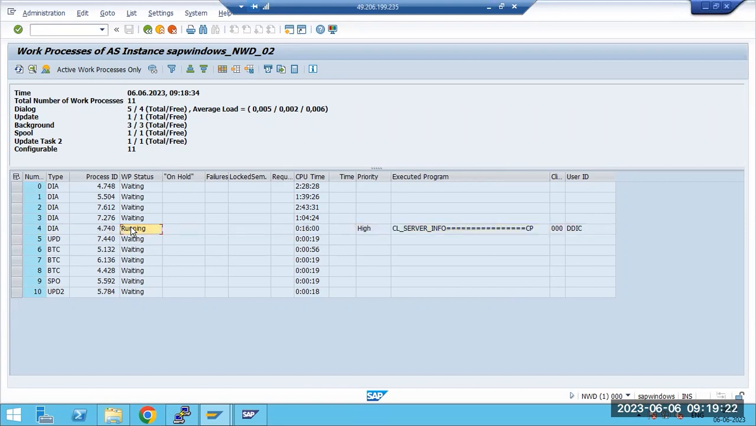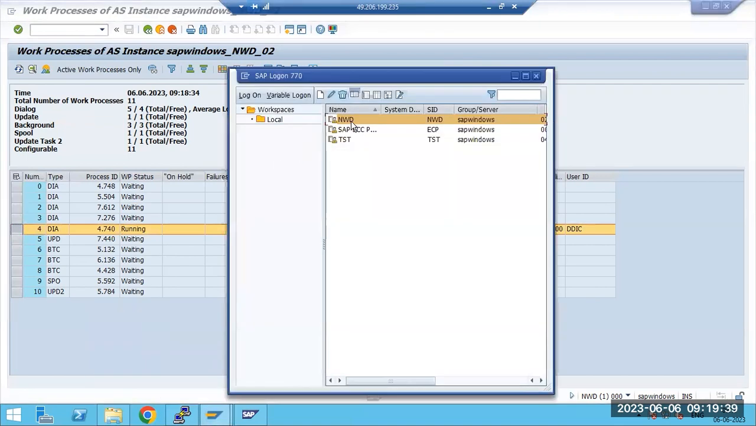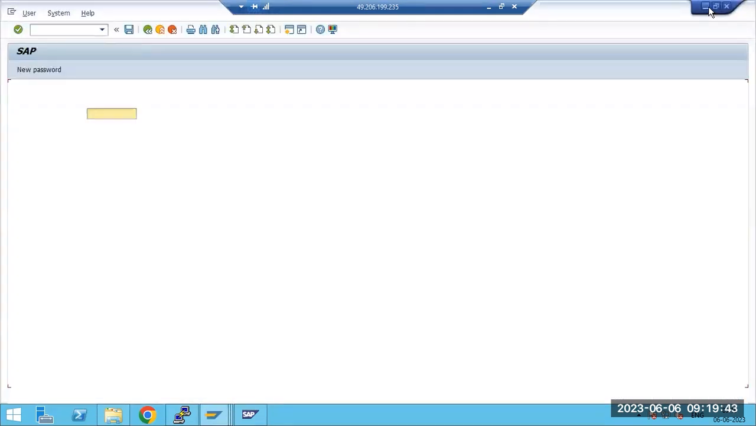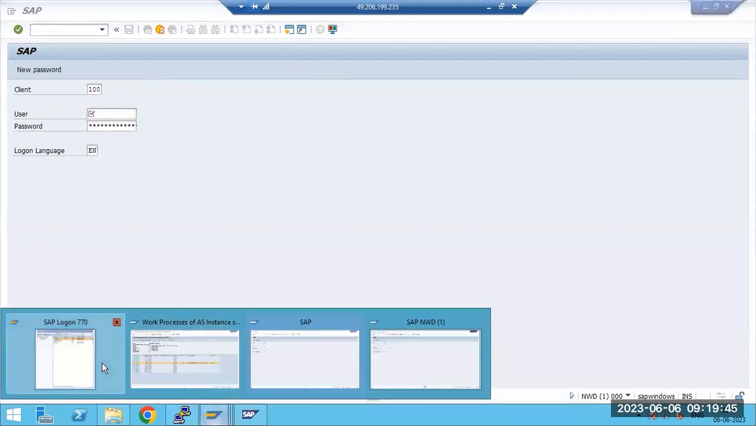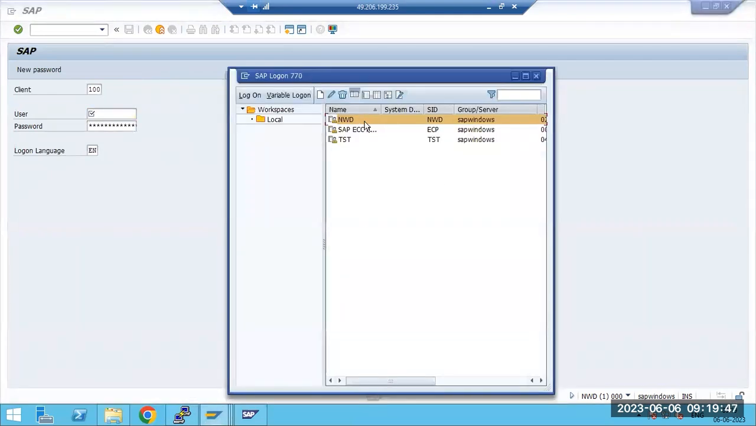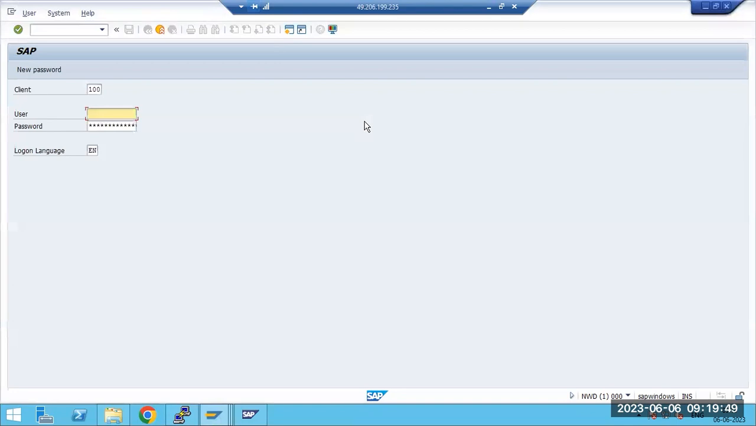Who is that work process? It's me only. Why? Because I logged into the system. I am running some transactions. That's why the work process status is the running status. Remaining all are waiting. Waiting means it's free. It's free means that n number of people can log into the NWD system, multiple users, multiple sessions we can initiate in SAP systems.